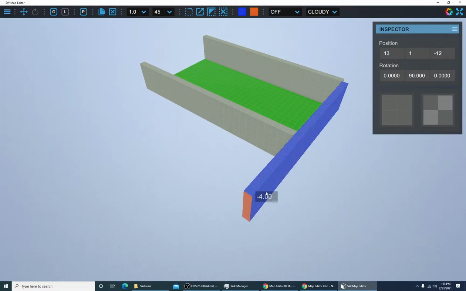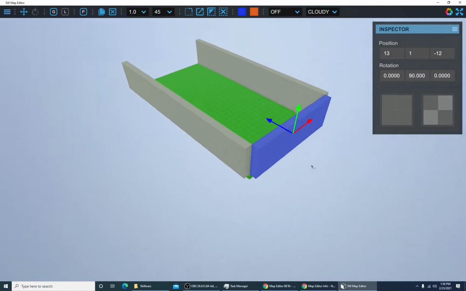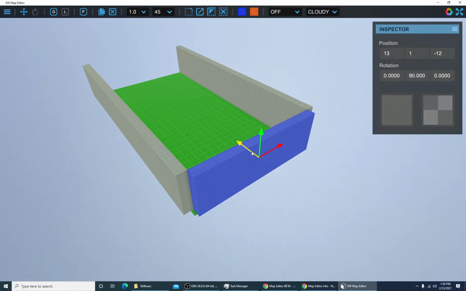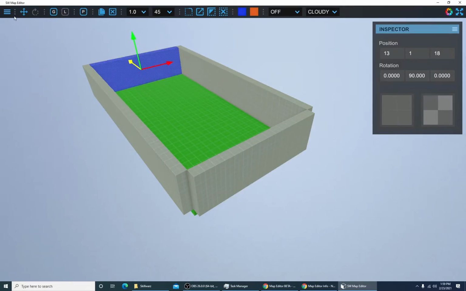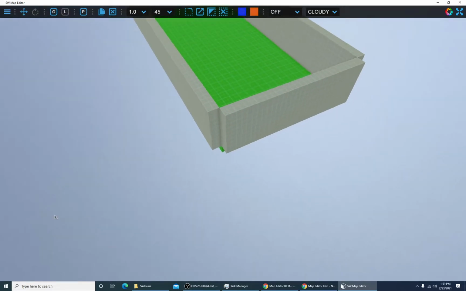Press space to change between translate and the size change. And then we can press O to duplicate it again, and then just pull it all the way out here. There we go. We got 4 walls.